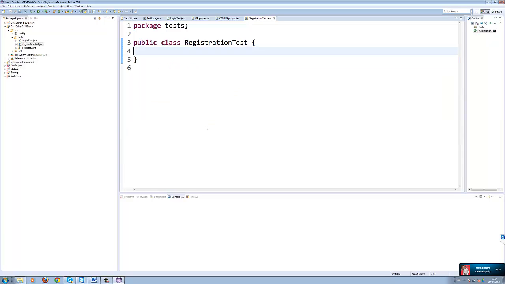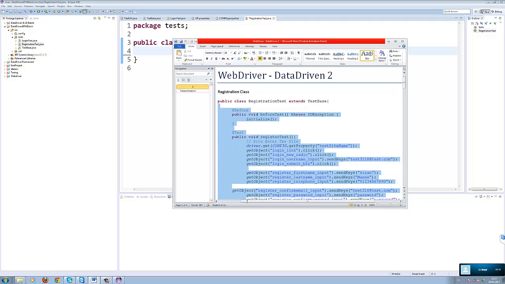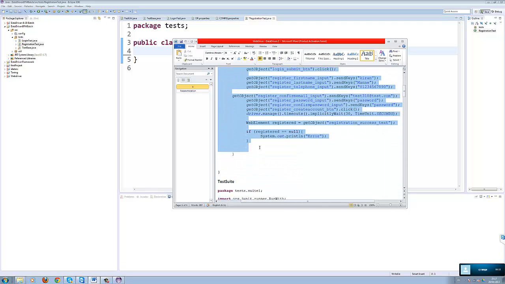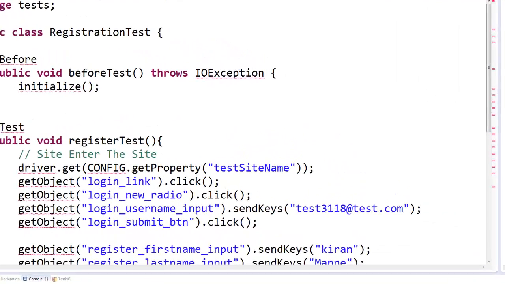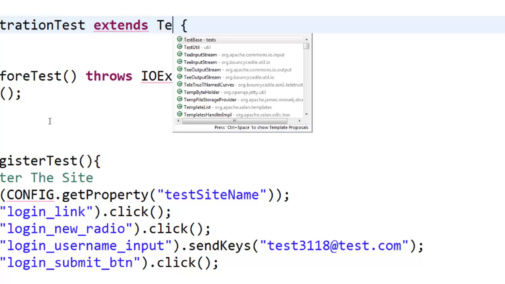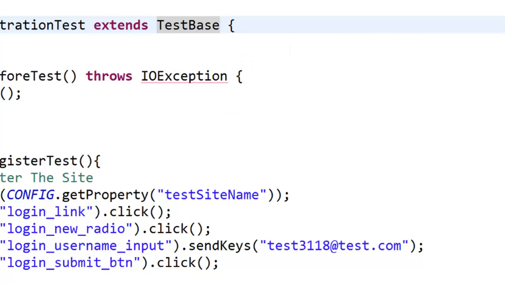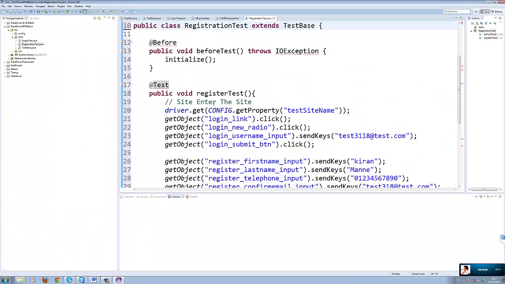In this class, we'll just get our code from here, before and test. Exactly as we did the login test. Okay, we have a before class, and we'll import all these things. Before importing, I'll extend this class, so extends test base class. And Control Shift O, so that it will import JUnit.